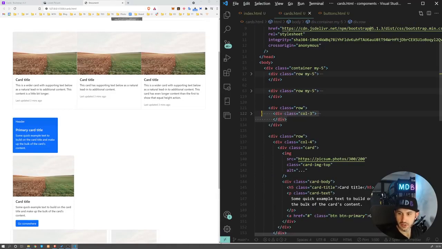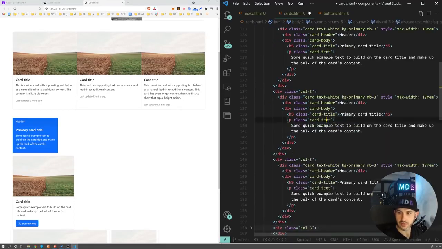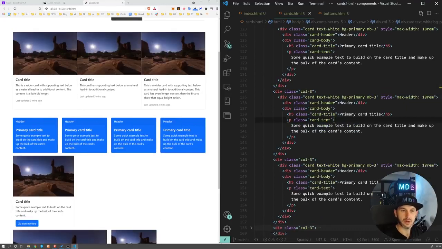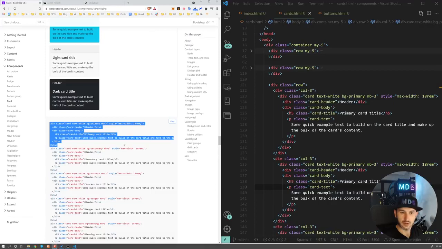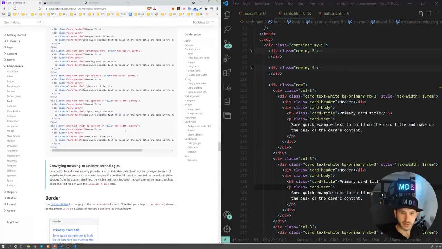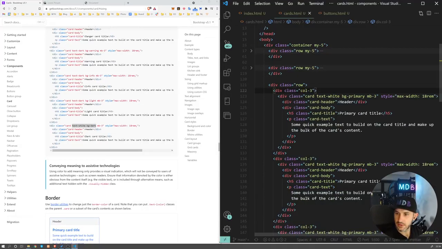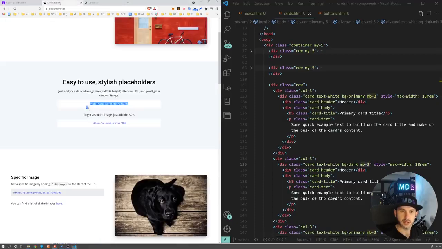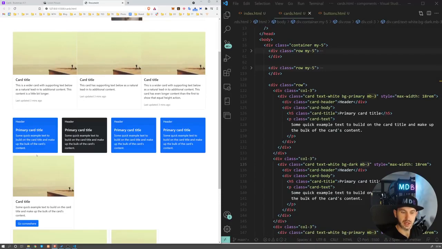So let's duplicate this one. So we have col 3, 1, 2, 3. So now we should have 4 cards, 1, 2, 3, 4. And let's change the colors of them. So yeah, I like this dark one. So let's go here and choose background dark and text white for the second one. So I believe this is the first. So this is the second one. By the way, this MB stands for margin bottom, so it's adding some margin on the bottom here. Don't worry, we're going to cover margins in a few seconds.